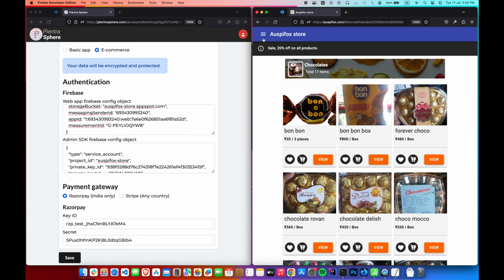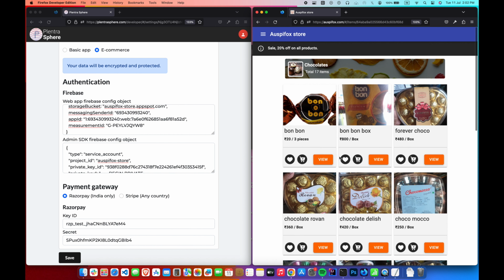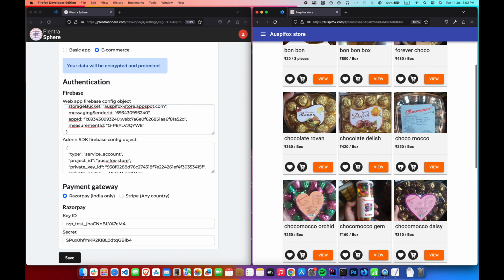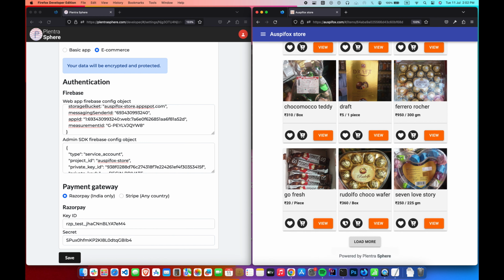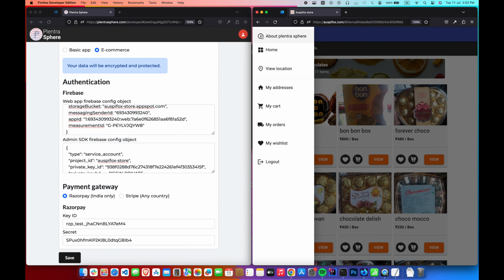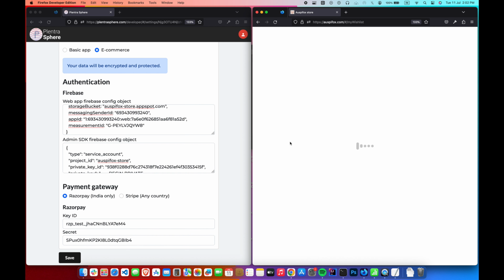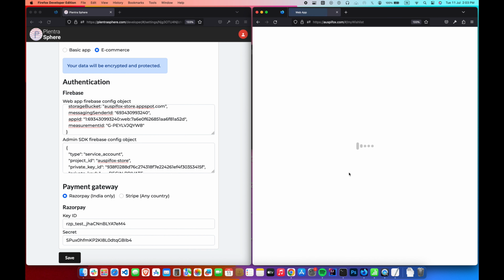If I open the sidebar, notice there is a logout item instead of login. You can also log in by clicking on Login in the sidebar. And now, we can add products to the wish list. Let us view our wish list. And we see the items we saved. You can also remove the items or clear your wish list.